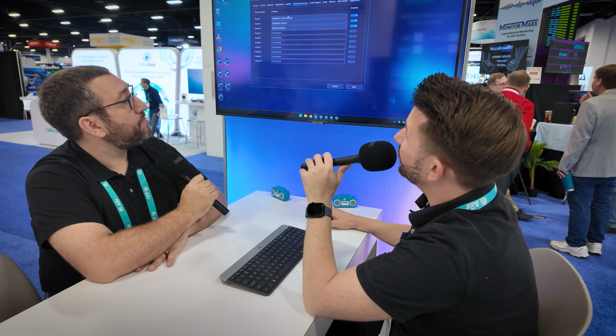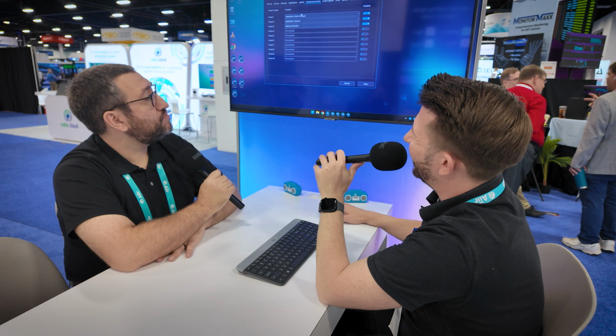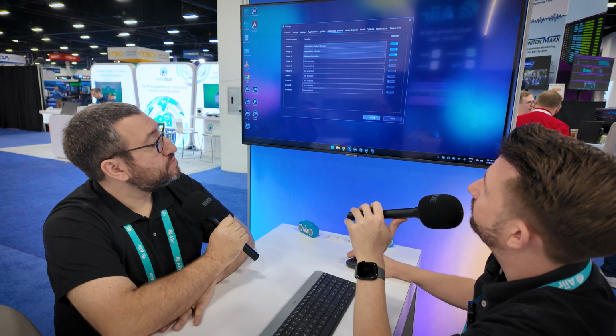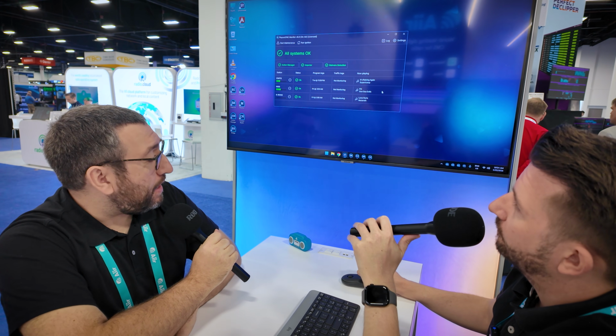But apart from that, everything else is pretty much the same inside. We've just tidied things up a little bit and just brought them up to the V6 design language. Now, obviously, got to look at Monitor.